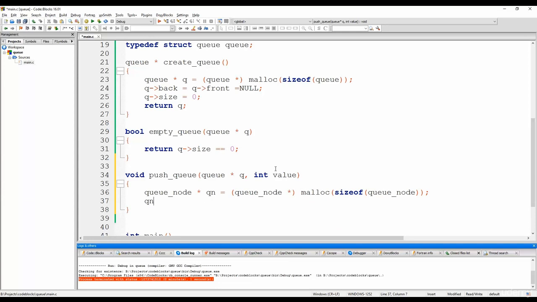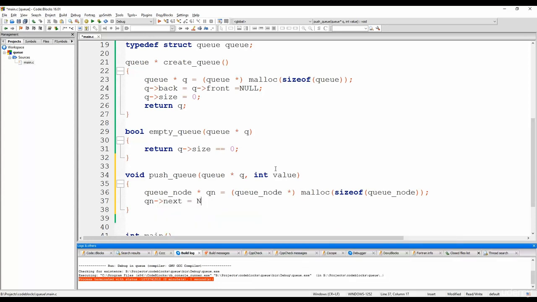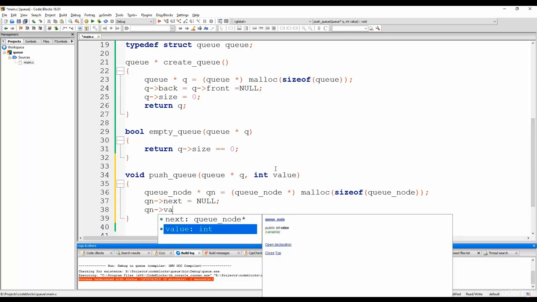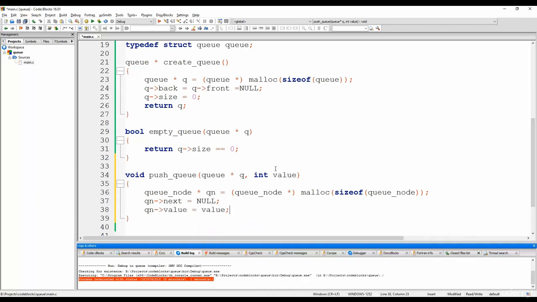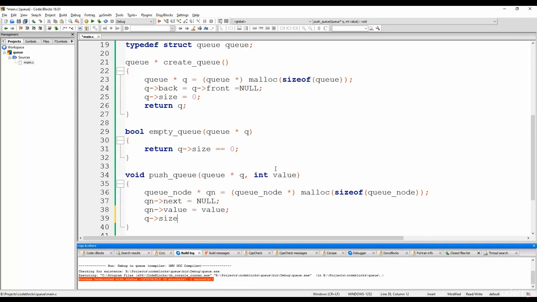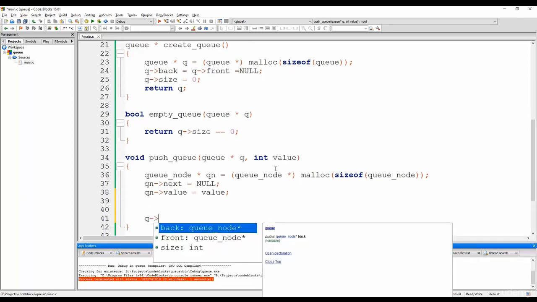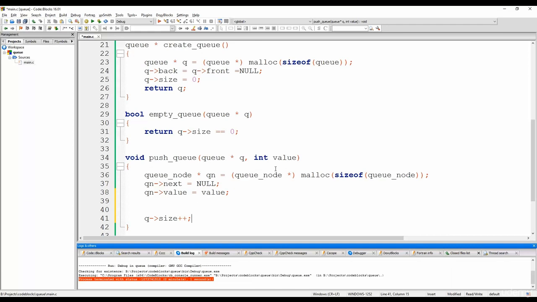And the Qn variable's next would be null. The Qn value would take the value parameter of the function, and then the Q size would be incremented. Let's increment that, the last thing, so the Q size would be incremented here, the last instruction.